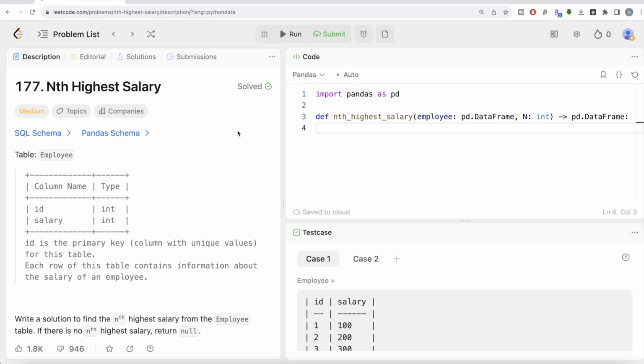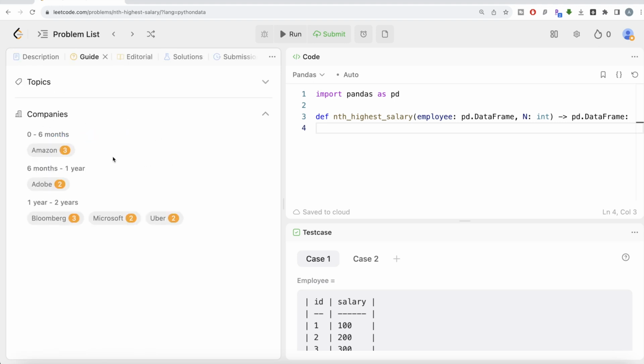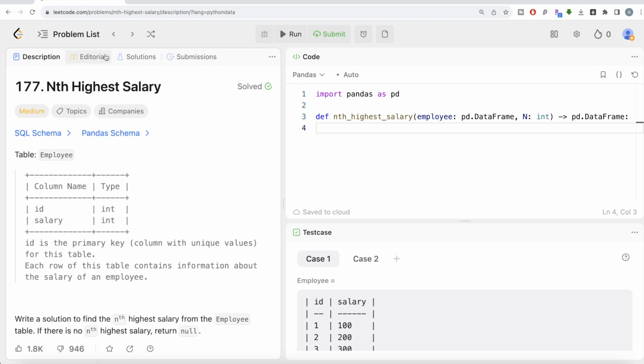So this channel, Data Science, is all about trying to learn the different concepts in data science by practicing a lot of questions. In this video, I'm going to solve this question on Leetcode regarding nth highest salary using the Pandas library of Python and try to walk you through how we can develop solutions to such problems. The difficulty level of this question is medium, and this question has been asked in Amazon, Adobe, Bloomberg, Microsoft, and Uber interviews.